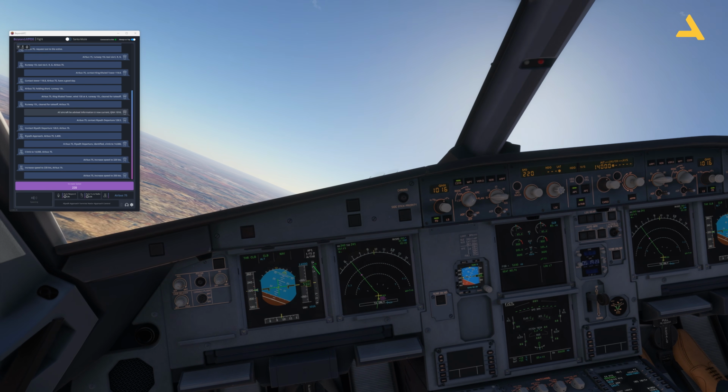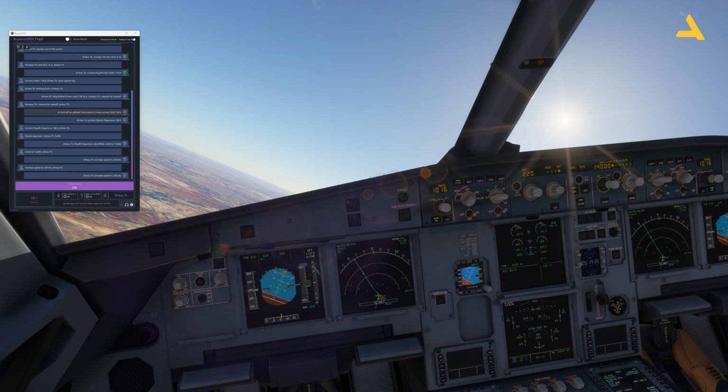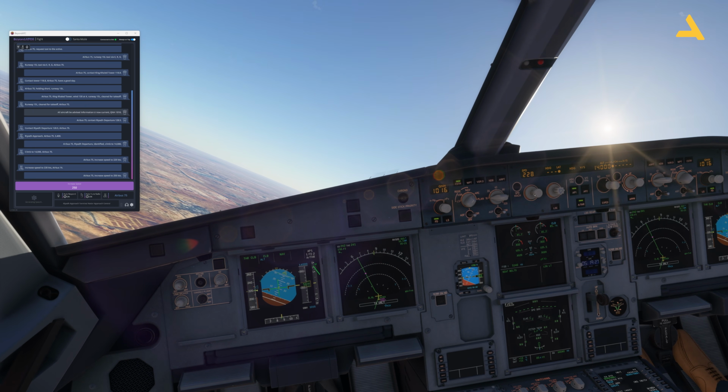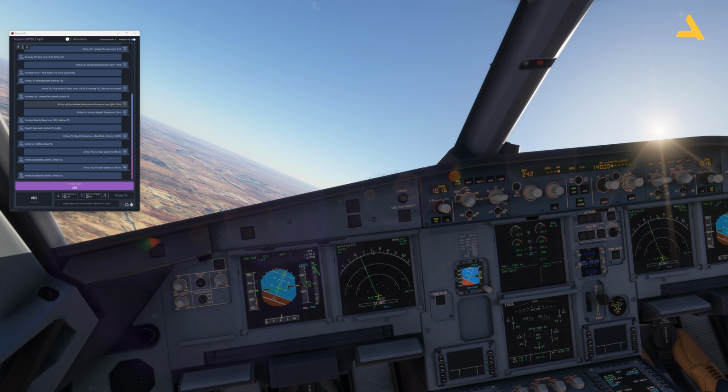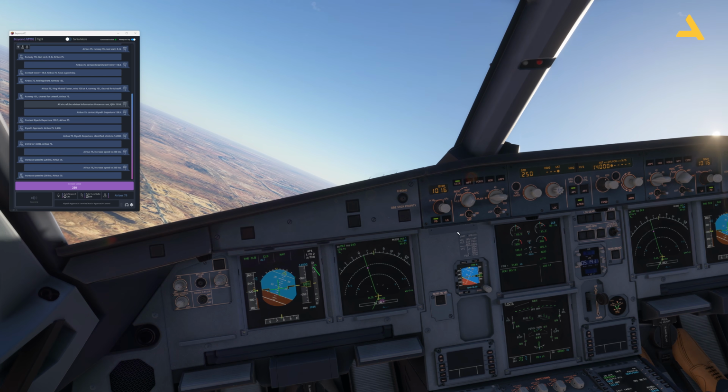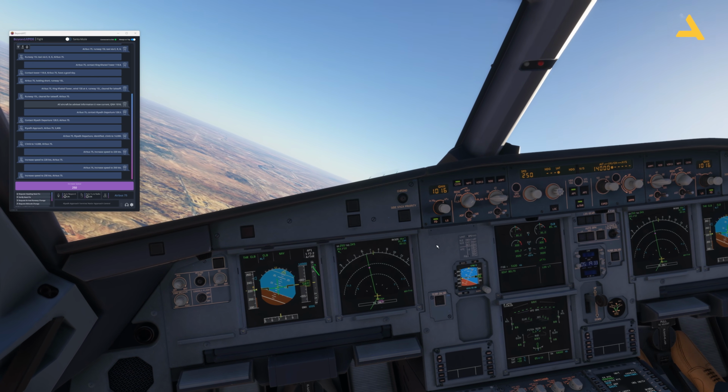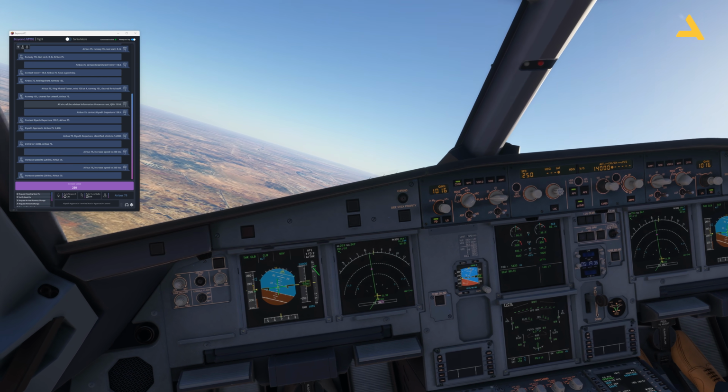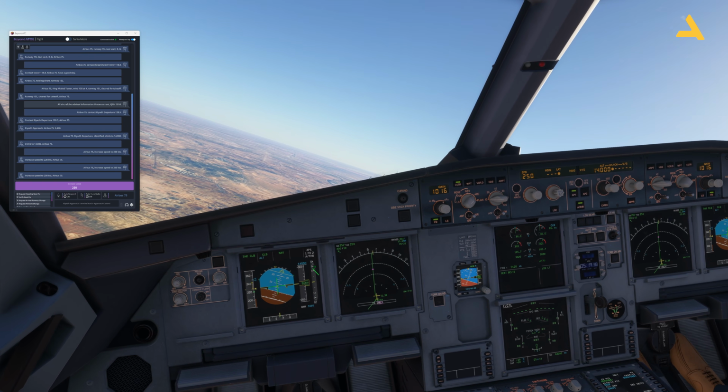Airbus 75 increase speed to 250 knots. Increase speed to 250 knots, Airbus 75. And that's it. So I have also increased the speed.